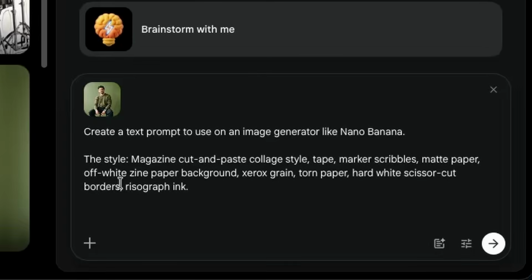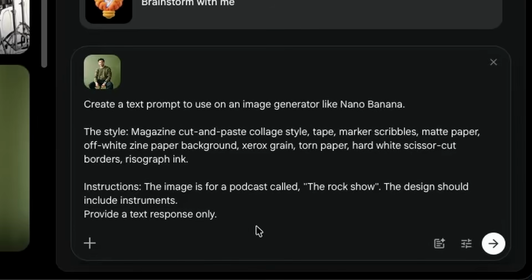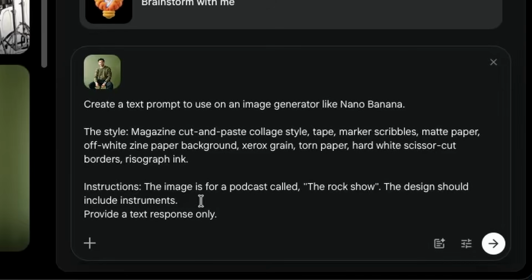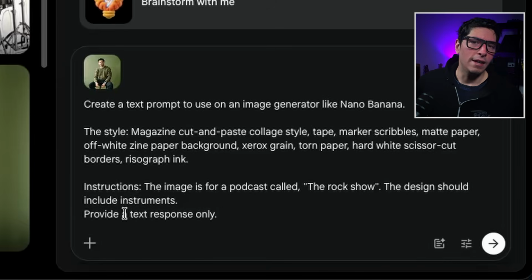Then I let the agent know what the style is, and then we provide more instructions, like the title of the show and what we have on that element. Now, I'm just saying that the image should include instruments. So Nano Banana has a lot of liberty to create an image. If you want very specific elements on specific parts of the composition, you need to prompt for it, and then provide a text response only. And this is again for Gemini.